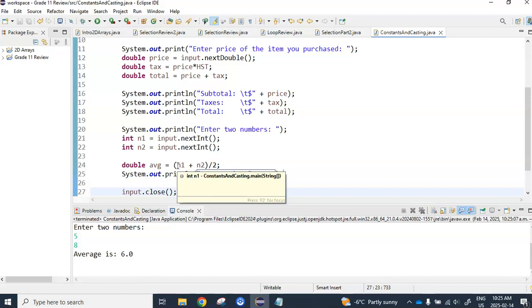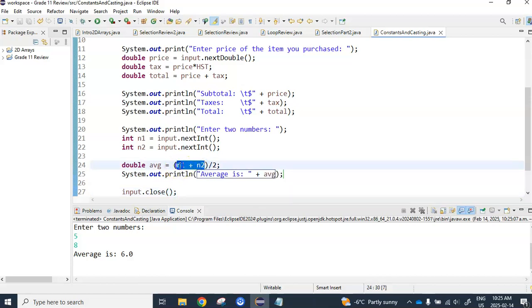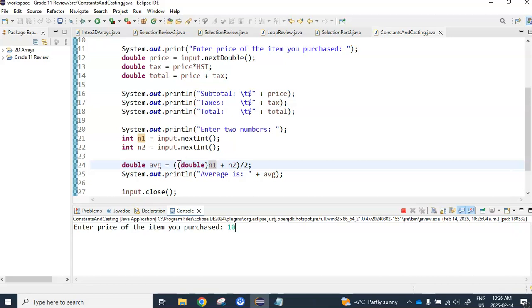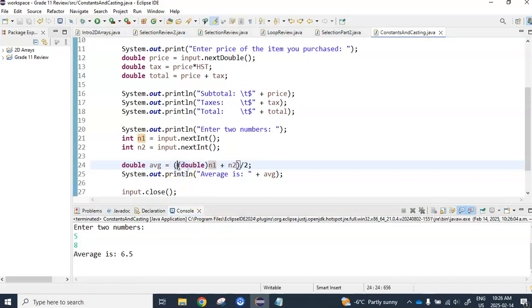So the way we cast is we know that these are both ints. So what I could do is this n1, if I cast it as a double, then it's going to do double division. We have done a short lesson on integer division, but this double division will then give us the decimal. So I run it again. I'll put in the 10 again. And then if I put in 5 and 8, the same 2 numbers, now it's outputting 6.5. So this cast ensured that it was a double that I was dealing with. And that's it for now.